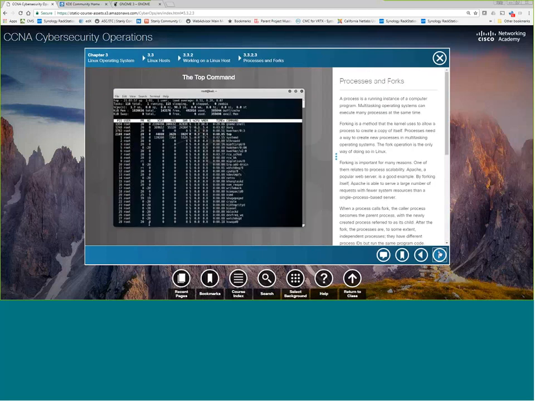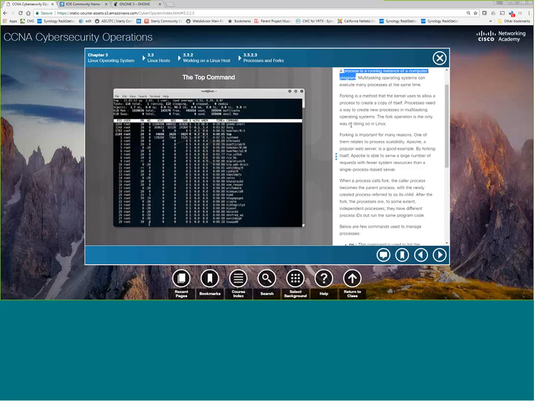So let's talk about a process and a fork. A process is just like in Windows, an instance of a running computer program, and forking is a method where the kernel allows a process to make a copy of itself. That way you can scale. Basically Apache can do forks in order to answer multiple different requests.